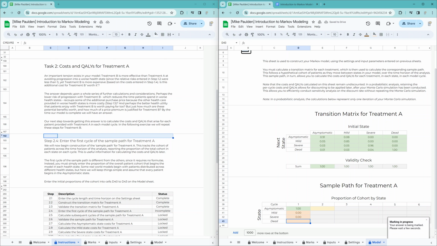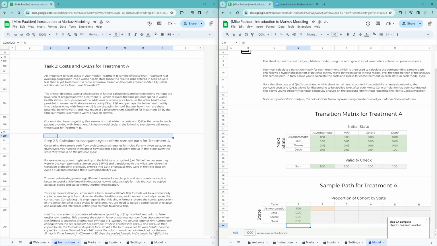I'll just wait for those to be marked. I always like to make sure that everything is being marked correctly before I do the very last cell with any given step. And dead is also 0. Okay, so that's step 2.4 complete.